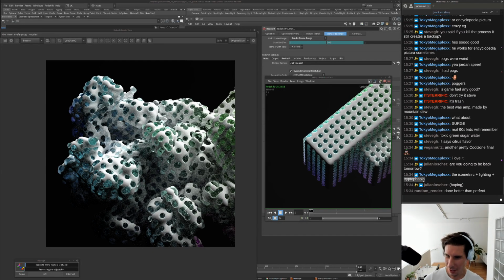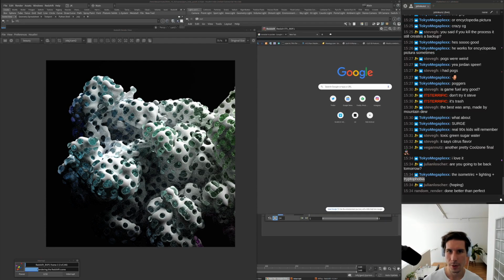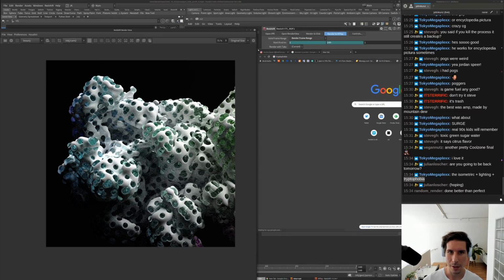Isometric. Yeah, I need to look up this tryptophobia. What is it? Let's see how small we can make this window.